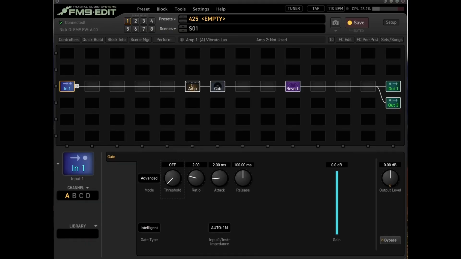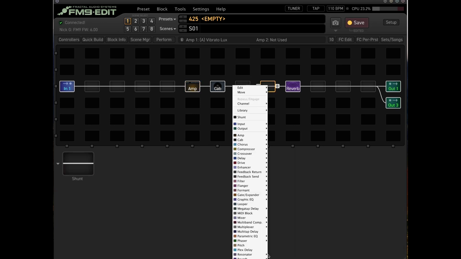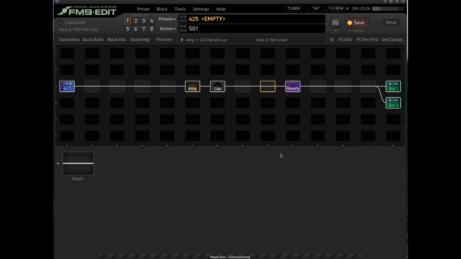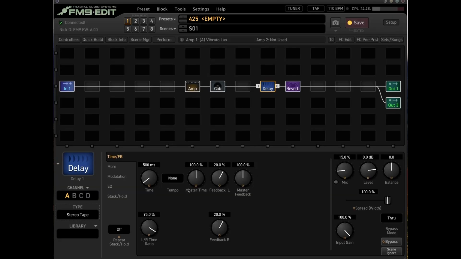Probably a little bit much bottom end for this guitar, so let's go dial the bass back a touch. Right, I like a delay. Let's put a delay in there. Go stereo tape, that'll do. Way too much.